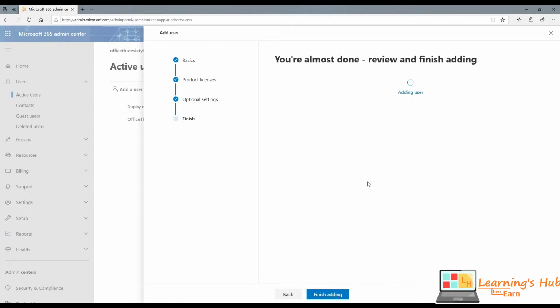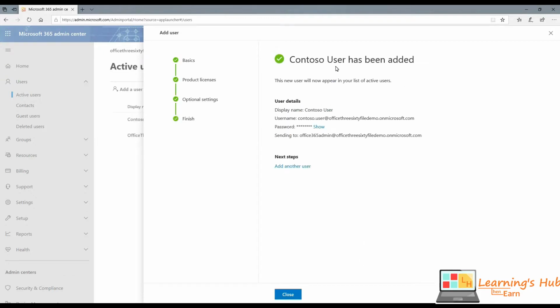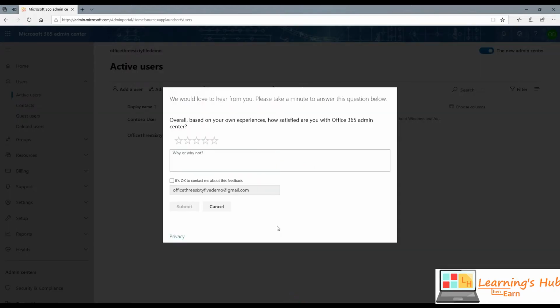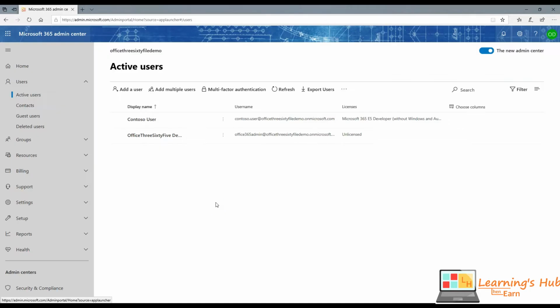Now click on finish adding, and now you can see that your Contoso user has been added, and from here you can see the detail. The next step is add another user, but I am not adding another user right now, so let me close this dialog. Feedback, let me cancel it, and now you can see that your Contoso user is added, and here is the detail and license information. Now the next step is let's add multiple users.